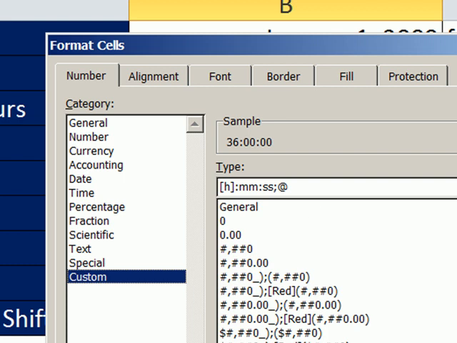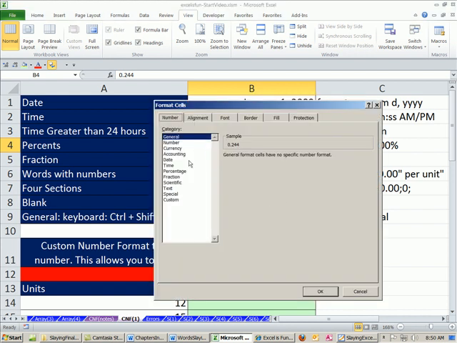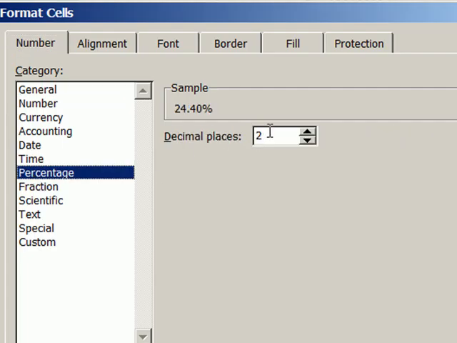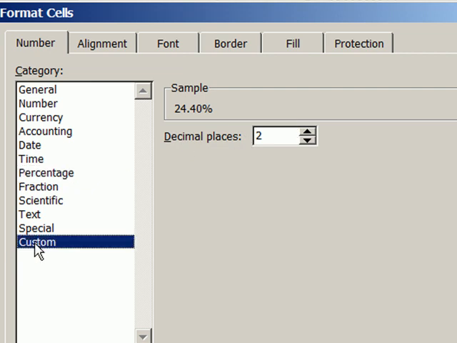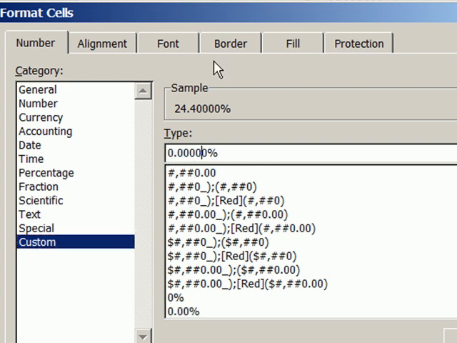All right, I'm not going to click OK. I'm just going to type a square bracket H square bracket colon MM because that's what I want to see. Click OK. And sure enough, there we have it. Now, percent. Control 1. We have learned how to do this, and then we change this here. But you can come down to custom and just see simply it's 0.00 and a percent. If I add more zeros here, it increases it.